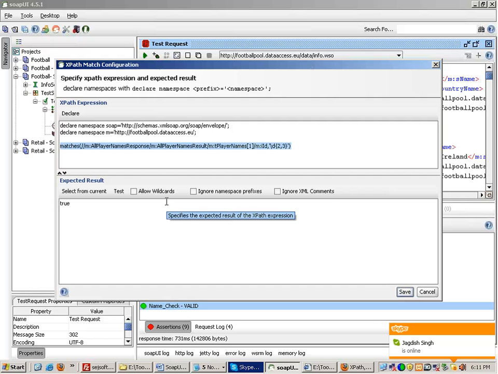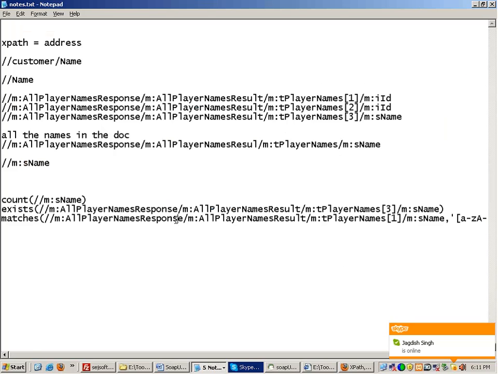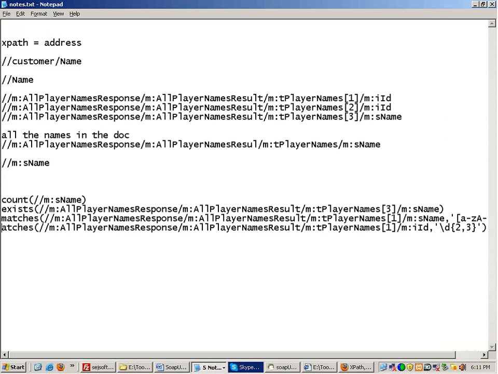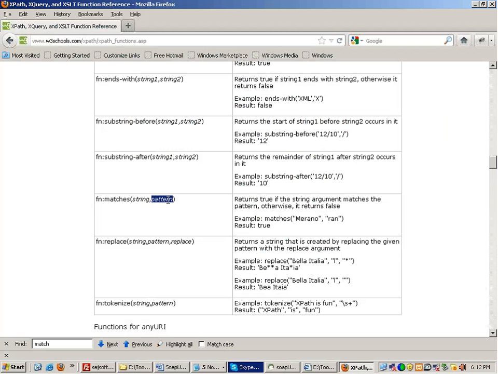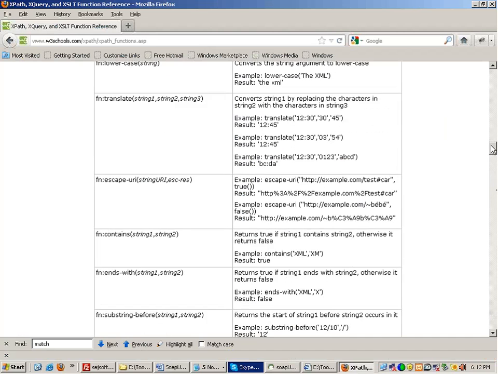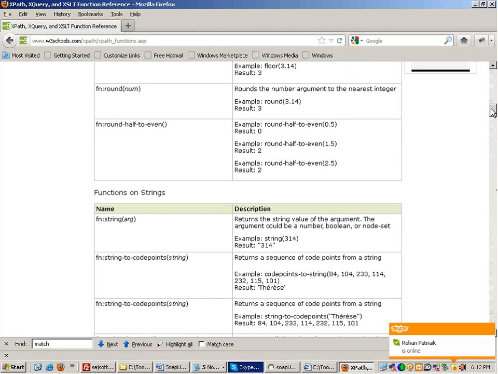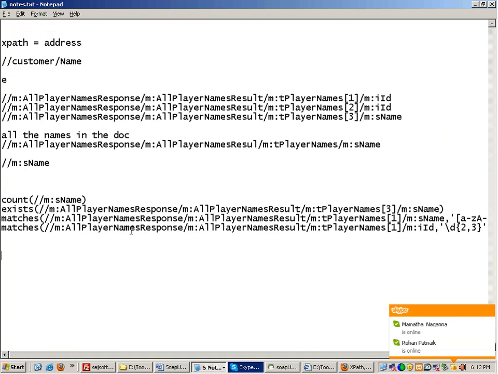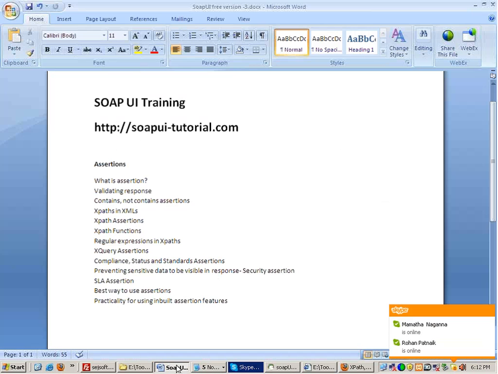So these kinds of functions and regular expressions will be used. Later on I'll take up the response from the other application, which is my localhost retail application, and with the help of regular expressions I'll also validate the session ID. So you will come to know. If you look at these functions over here, there are a number of functions. Depending on your requirement, you can use these functions. This is the URL from where you can use these XPath functions.